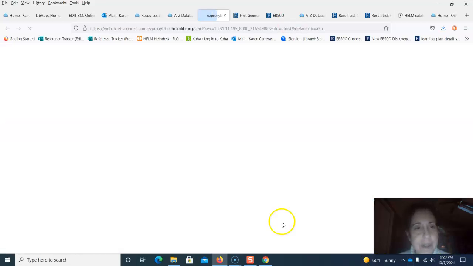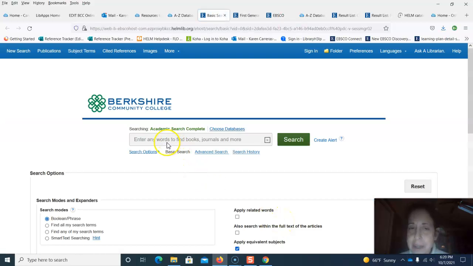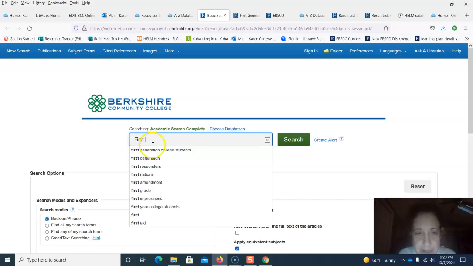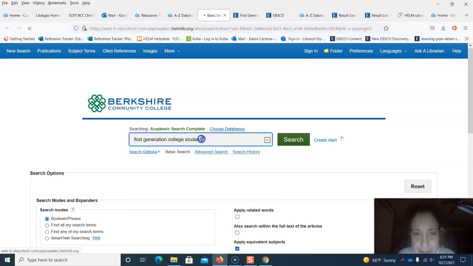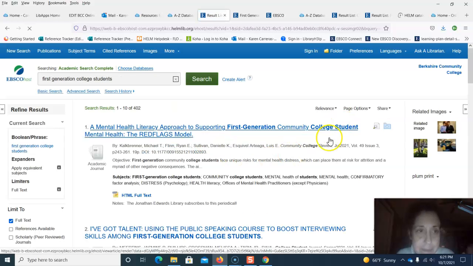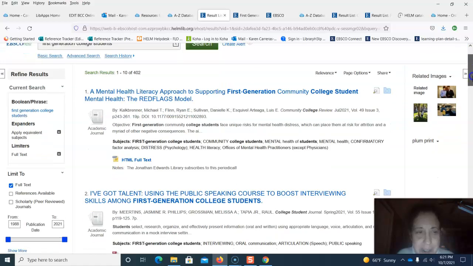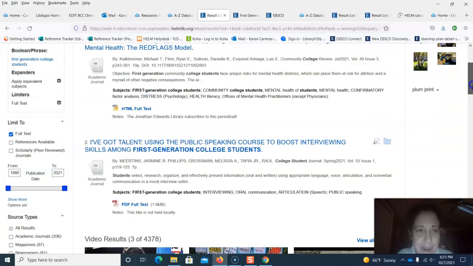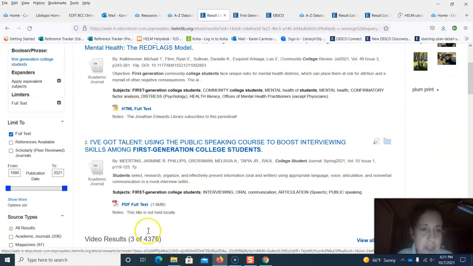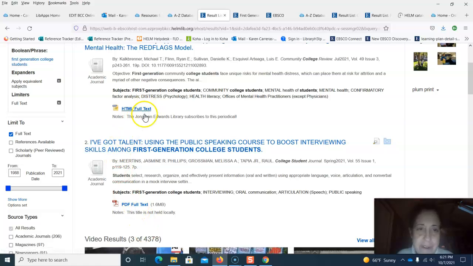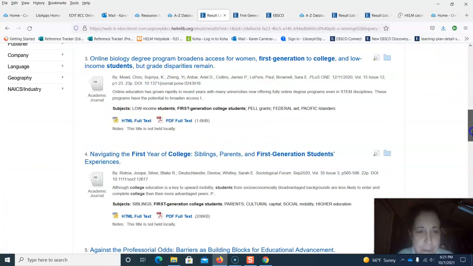All of the databases have a search box. Like this one has this search box. So if I typed in something here like first generation college, it did it so fast, 402 articles. Wow. So first generation college students. And it gives me options whether I want HTML or PDF, and the difference. Let me see if I can find one that's got both.